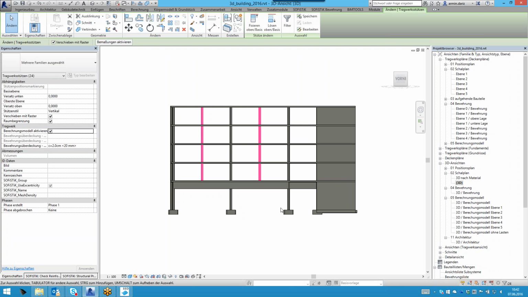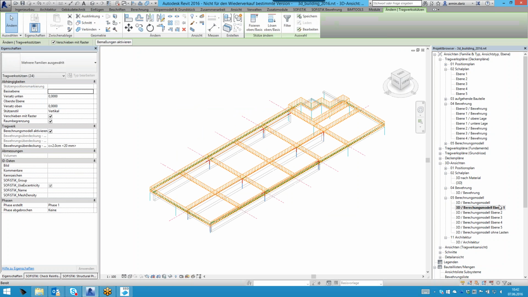And that's quite tricky, because as we don't have any support, for sure we have a load which is going on that slab. And if we take a look at this view, you see that there is no load coming from the top which is influencing this slab in this view.